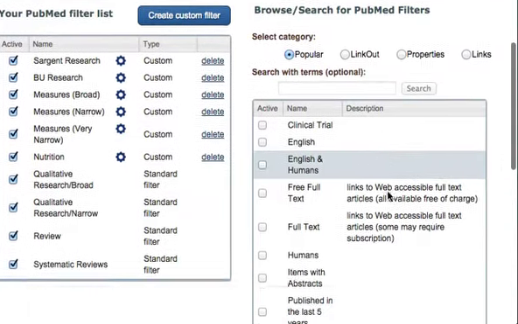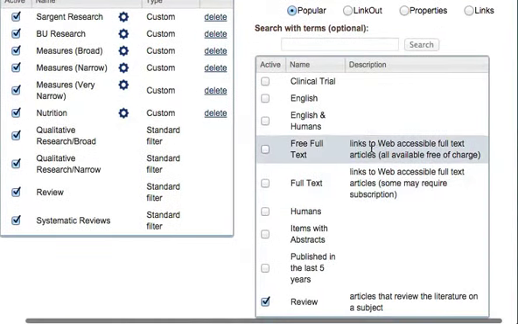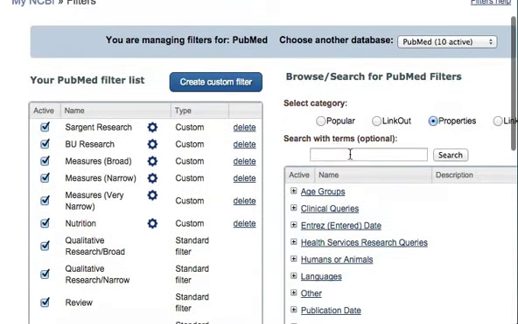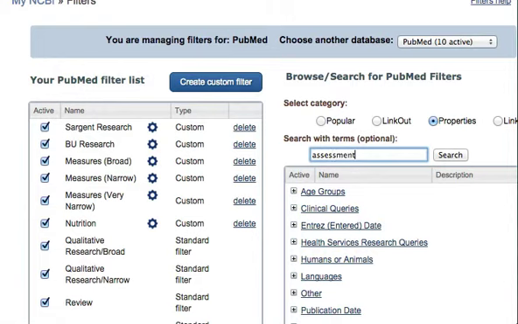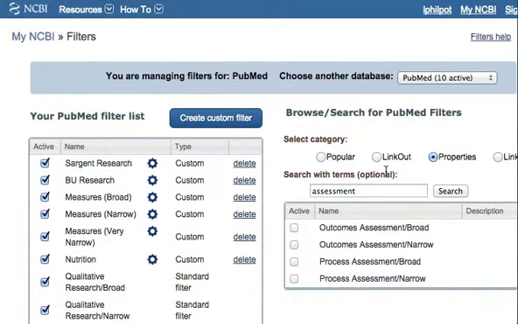And the default thing they show you is a list of popular filters, but what you can do is change this to properties, type in something you're interested in, so usually something very broad. You can browse the groups if you want to, but if you know something you're really interested in, so say you're really into assessment, you can do that, and it'll try and match it up with filters if they exist. So I see that here in PubMed there is a filter for outcomes assessment and process assessment.